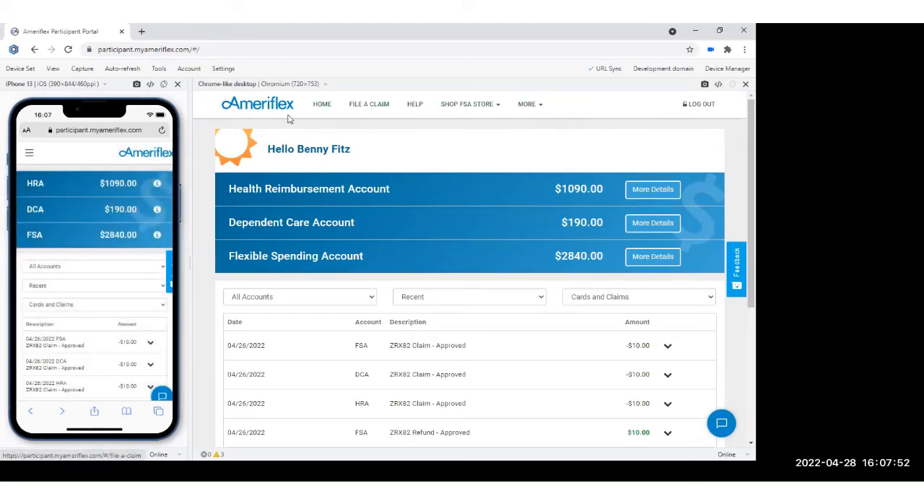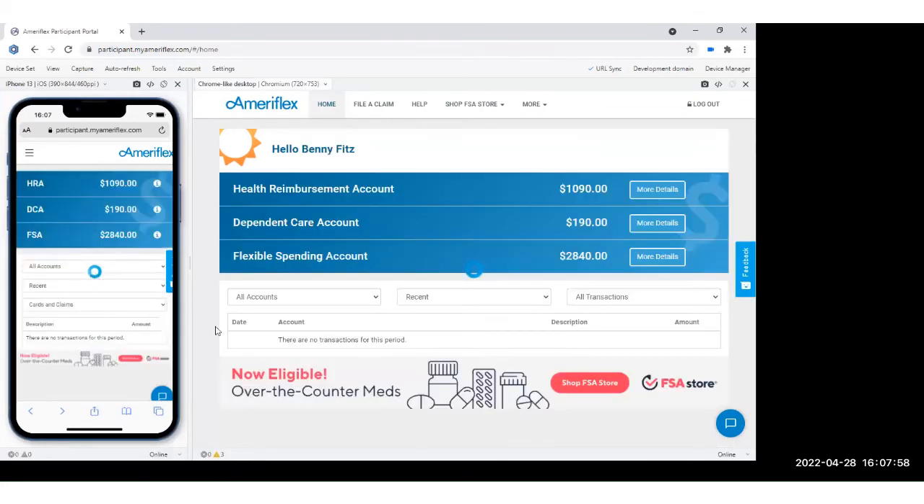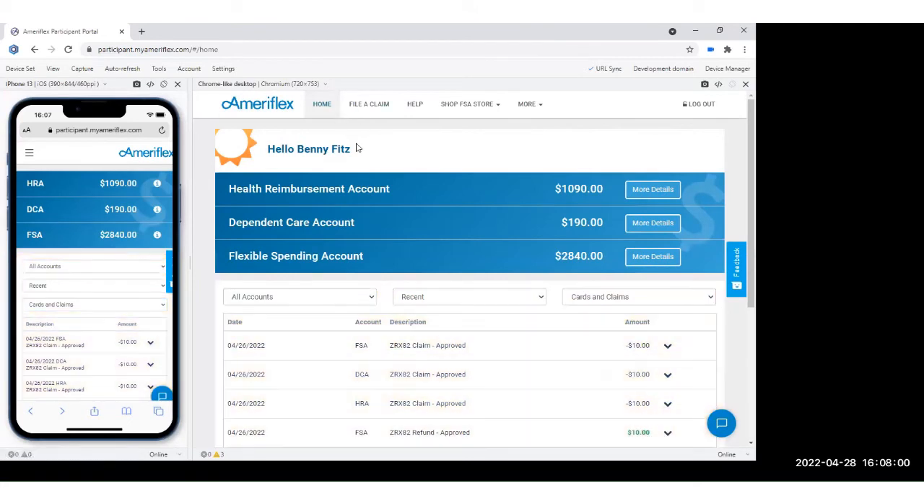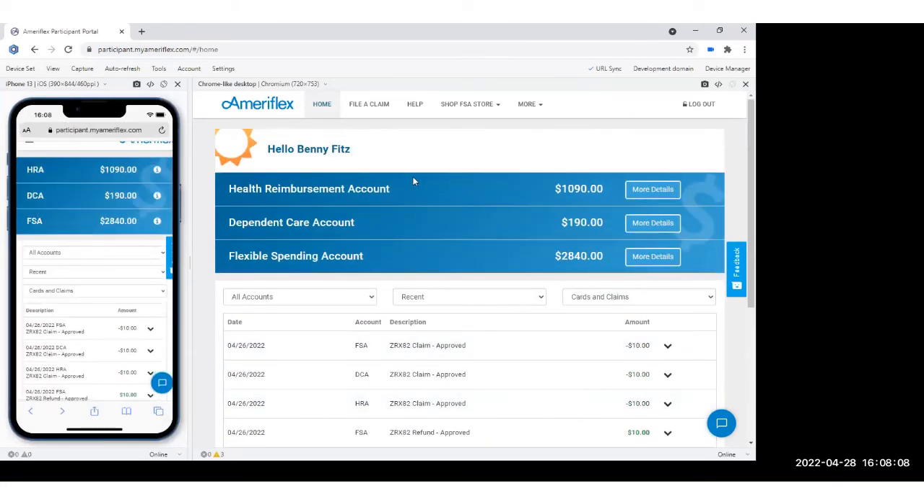So I am just going to go right down the line on the menu bar. Home obviously will get you to the same home screen that we just signed into. You'll be able to see all of your transactions on your main screen, and then all of the account balances that are currently available to you.